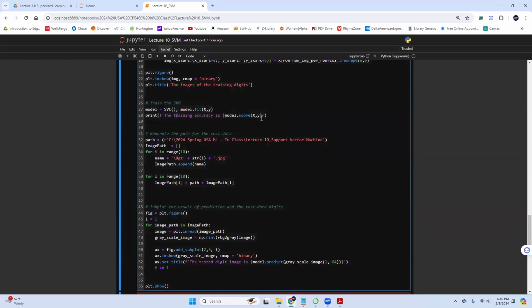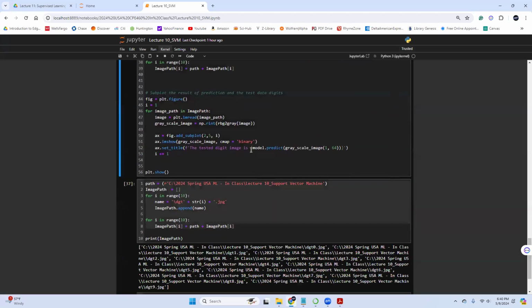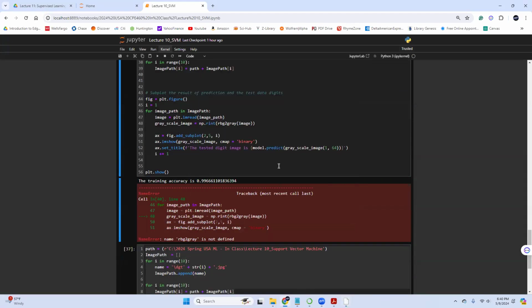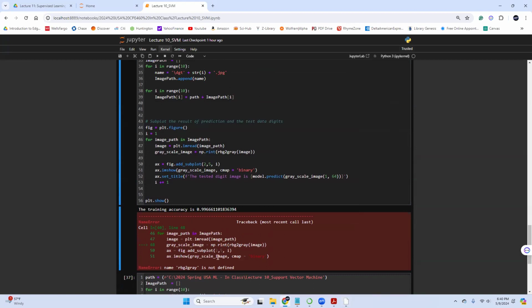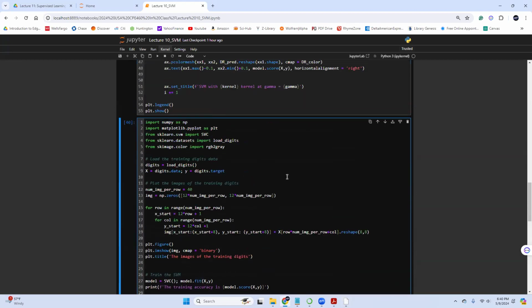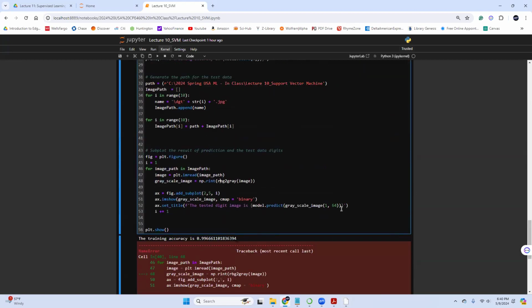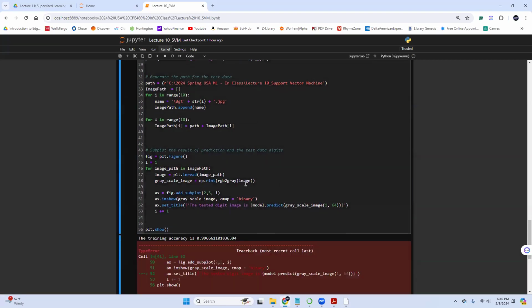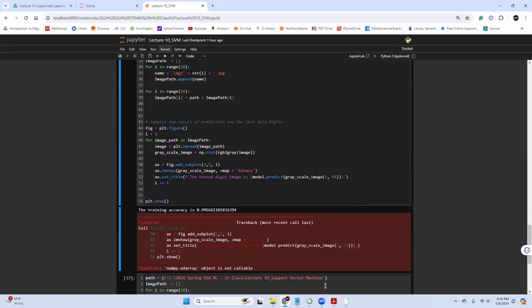28. Uh-oh. Okay, here. How come it's not defined? 48. I'll just define RGB. Also, let me see here. What is wrong again? It's not callable. Why?